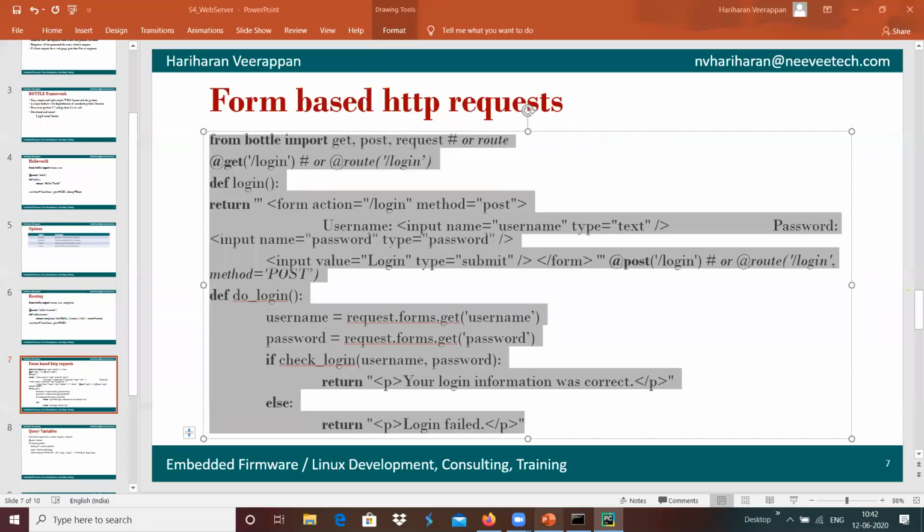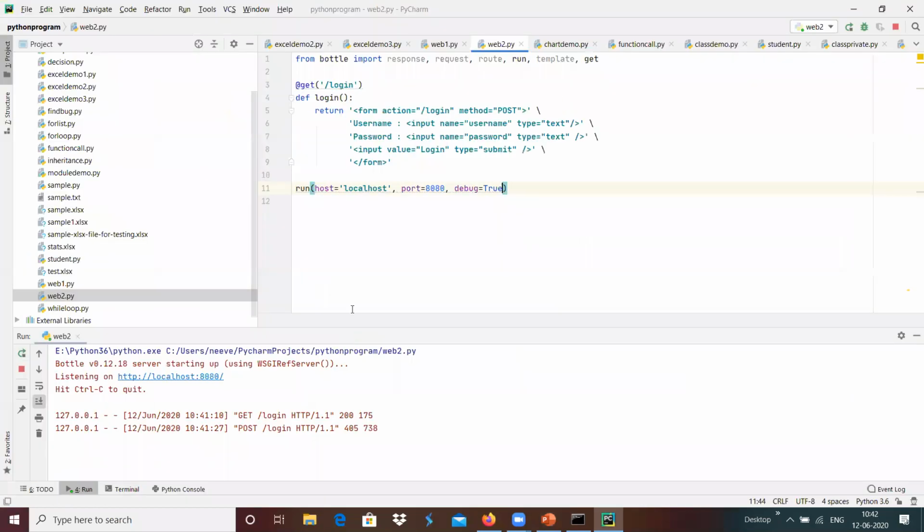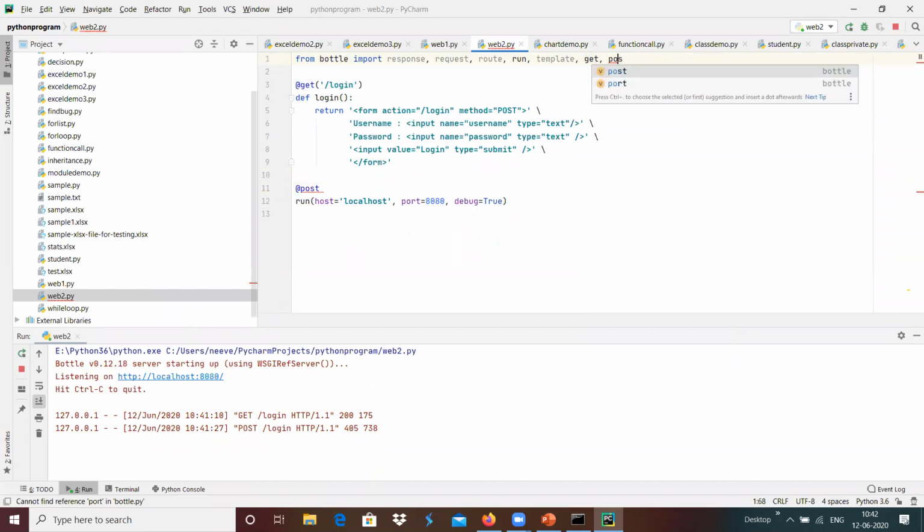That we can validate with the help of def underscore do login, which handles that login post request. For example, I'm going to handle the post request to that login, and in order to do that, I'm going to add this similar to get. Maybe we can add a post is the one that we need to import over here. Post, sorry, not port, post.